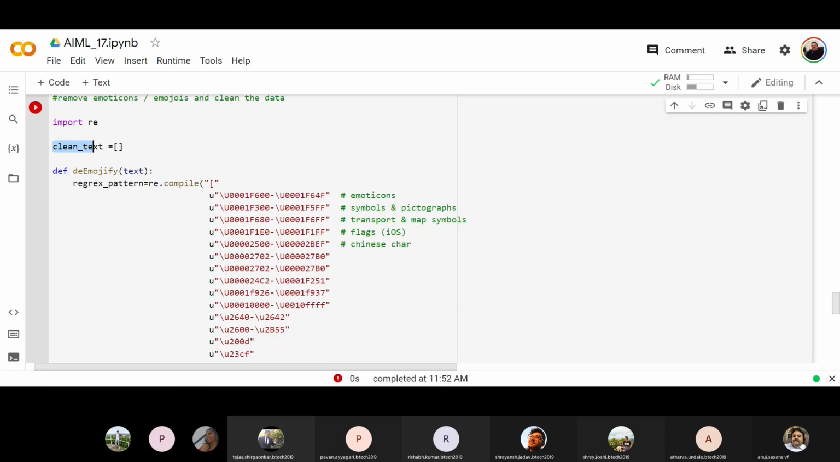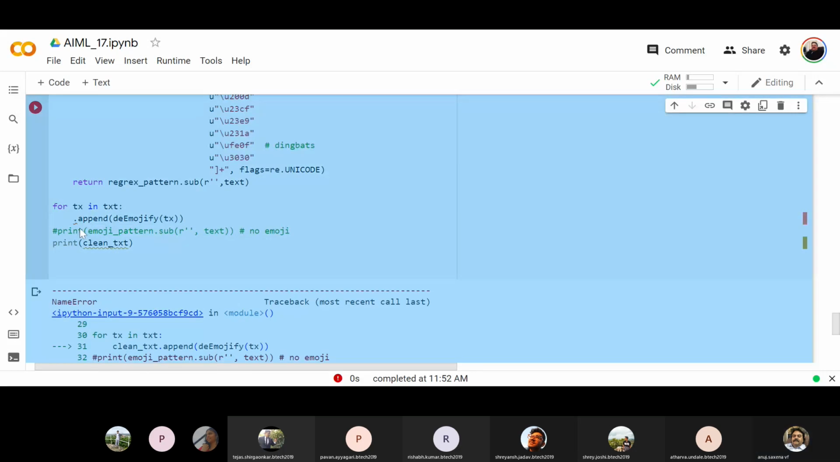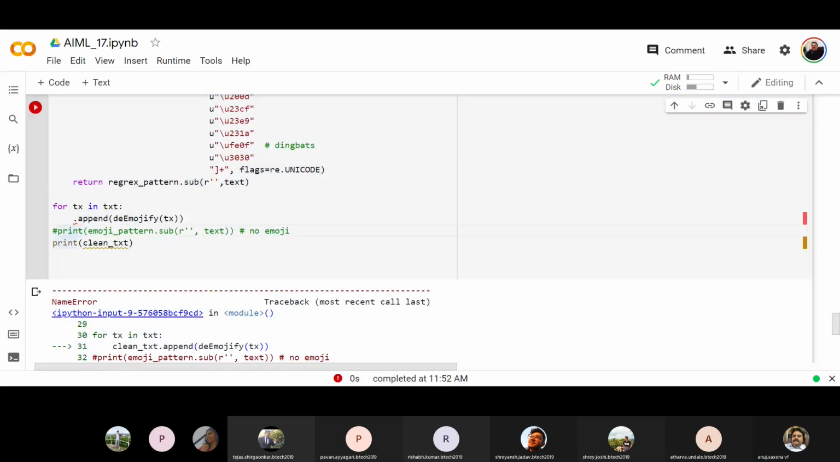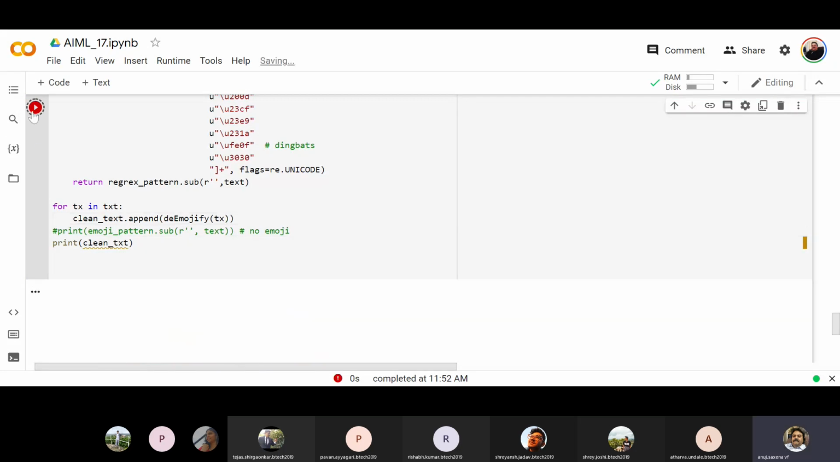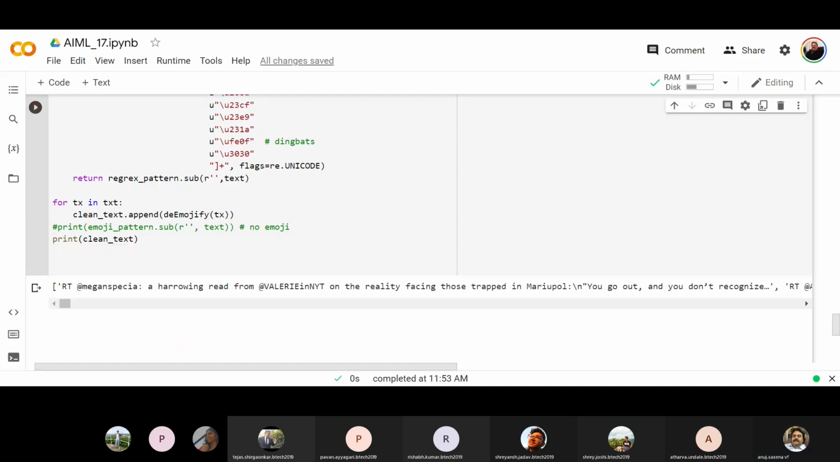Let me copy this. It's already defined. I don't know why it is giving me this. You may land up with errors sometimes, but that's okay. It happens. The spelling may be different. Okay, it is text, it is txt.